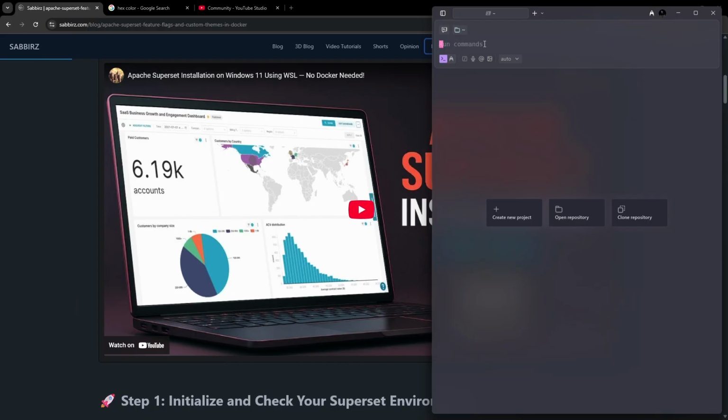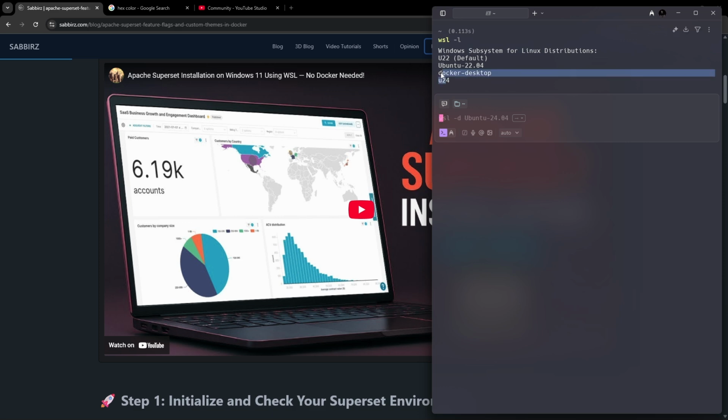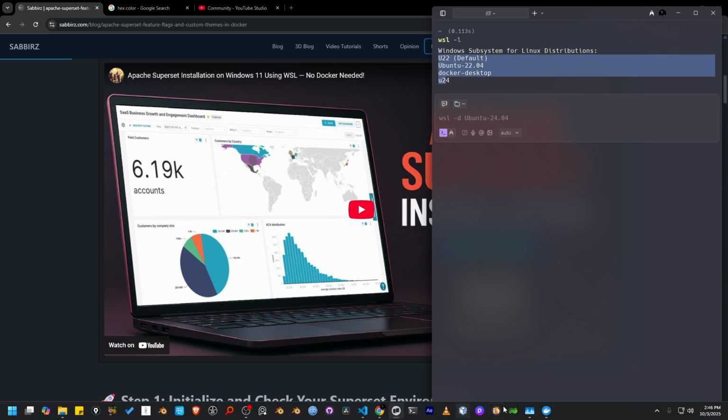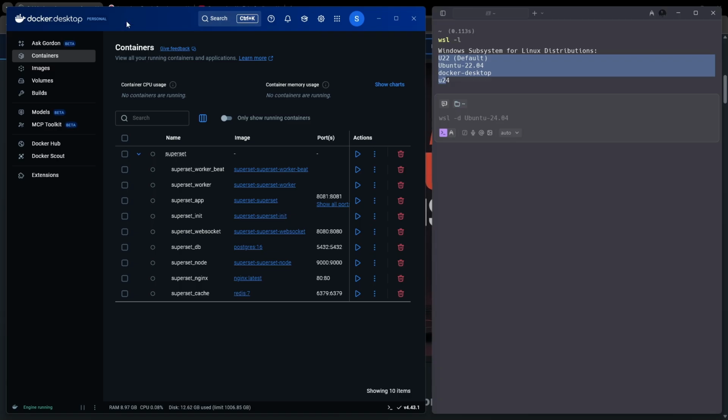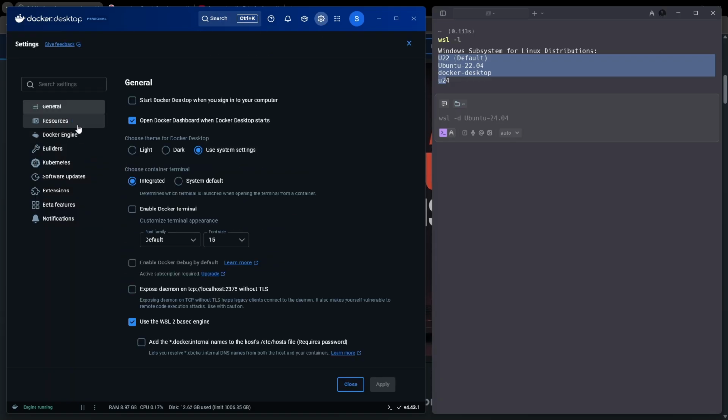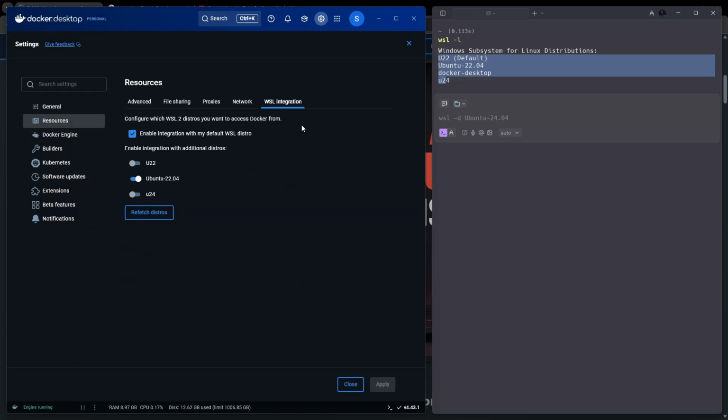Let's check the available WSL instances by running wsl -l. I can see I have several WSL distros. If I go to my Docker Desktop settings under Resources and WSL integration, I can see that Ubuntu 22.04 is enabled. So this confirms that this is the distro that we have used to install Apache Superset.